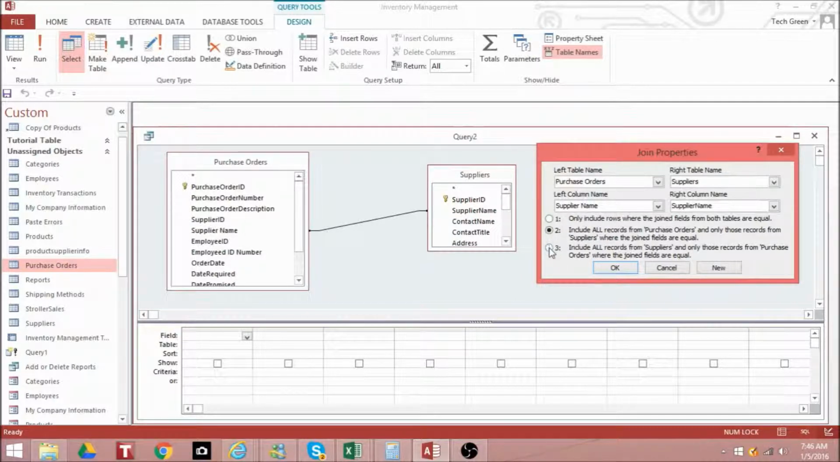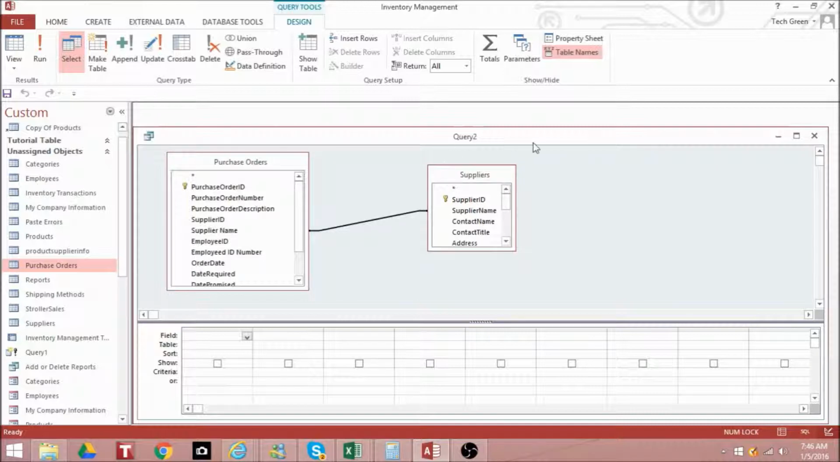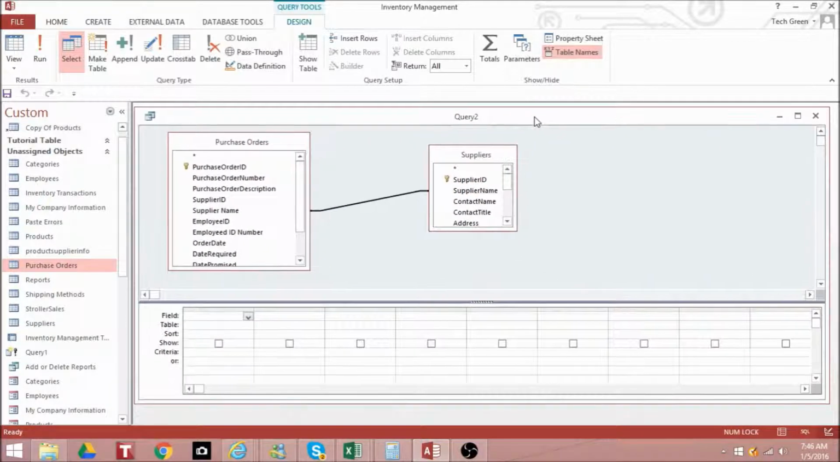And number 3 is just the opposite of this one. It's saying all supplier data will be pulled, regardless of whether the purchase order information has the same information in there. But I want it where the rows are equal, and I'm going to hit OK. So here is my table.